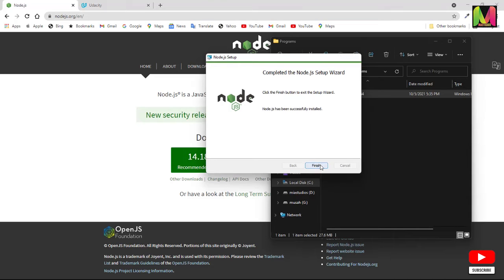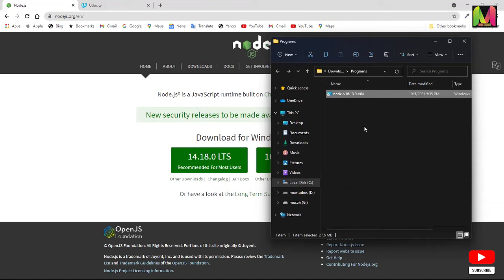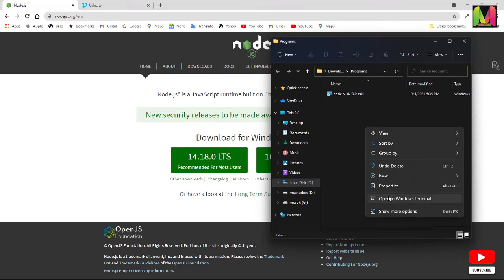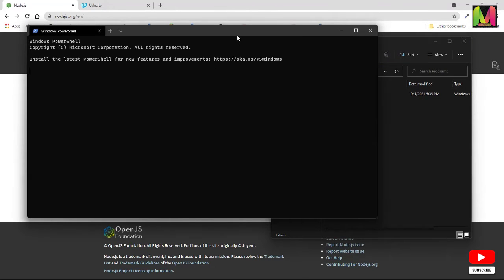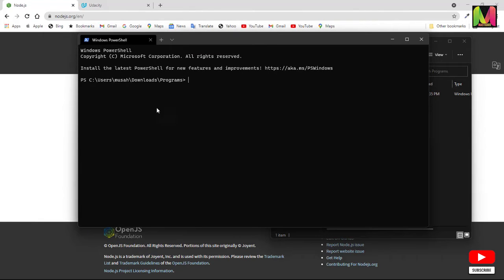Okay, so hit finish and then right click anywhere on your screen or in any folder, hit open in terminal. Then in your terminal, you can check the version of Node we've installed. So node --version.